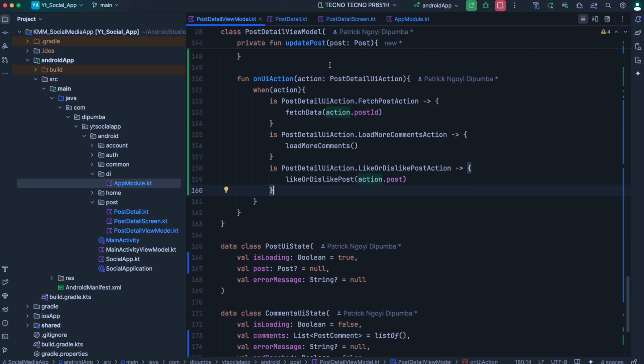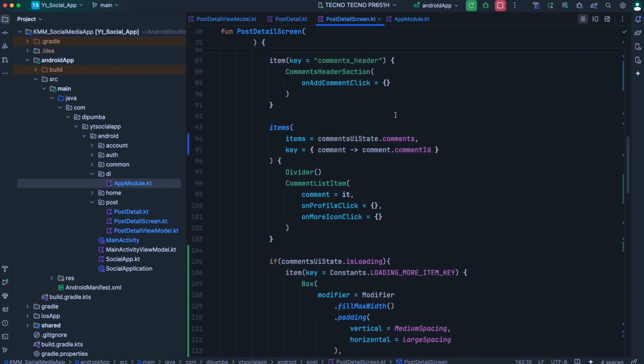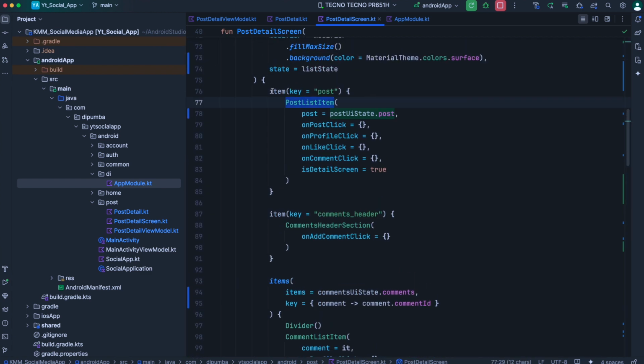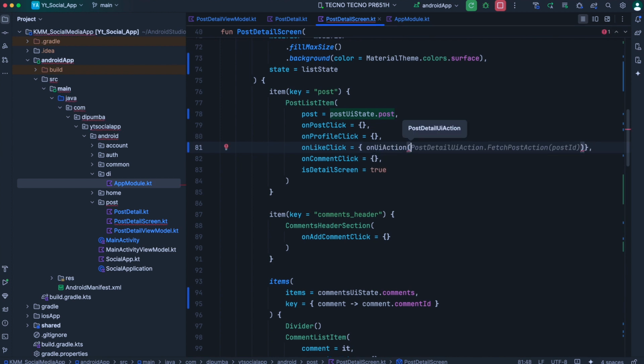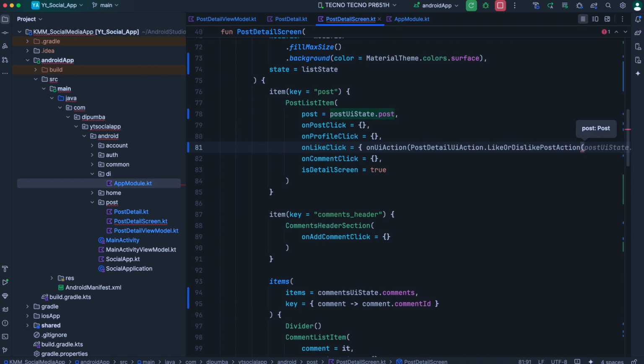All right, so then we need to go inside post detail screen, and in this item block where we add our post list item for the on like click, we need to call on UI action, then post detail UI action dot like or dislike post action, and from here we need to pass it, I guess. Okay, so now let's run and test our application.